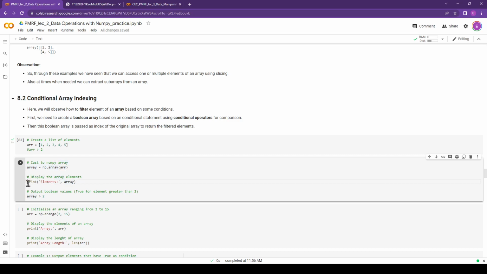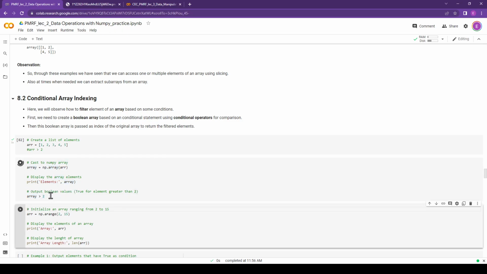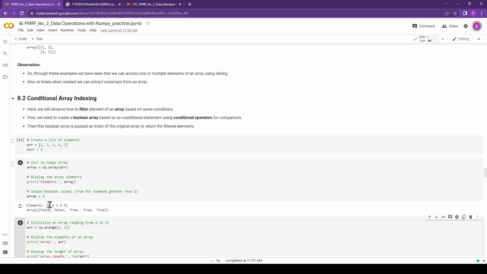First I'm just printing the elements, and now if I give array greater than 2, since I've made it a numpy array, this array operation works. You can see that whatever elements are greater than 2 will show as true, and the ones which are not greater than 2 will show as false.